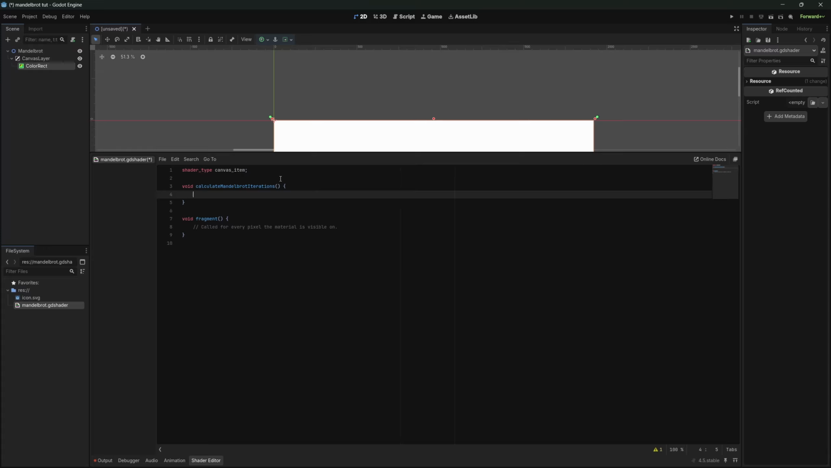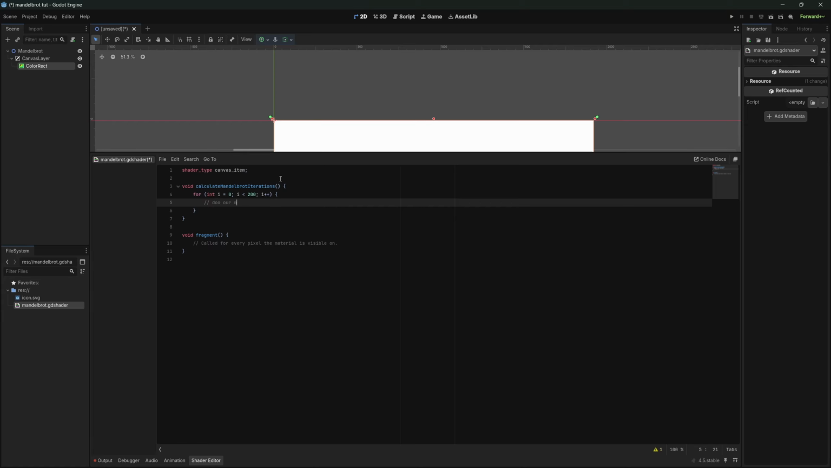So I'm going to go with 200 iterations, but feel free to change the number of iterations that you run, and then you can see how your Mandelbrot might change in subtle ways. So to run something 200 times, let's create a for loop. So we'll say for int i equals 0, i less than 200, i plus plus, and we'll do our Mandelbrots.